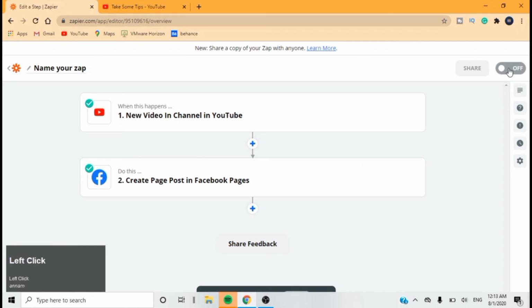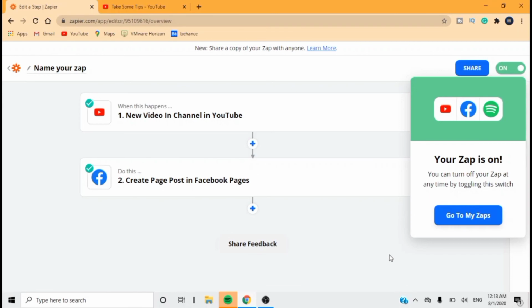Now turn on your Zap to automate those two different social media.